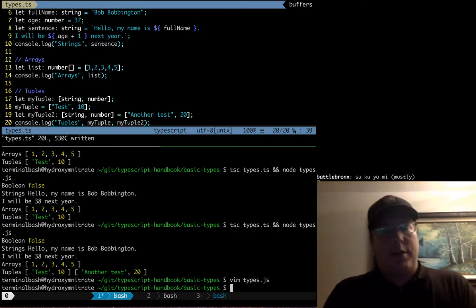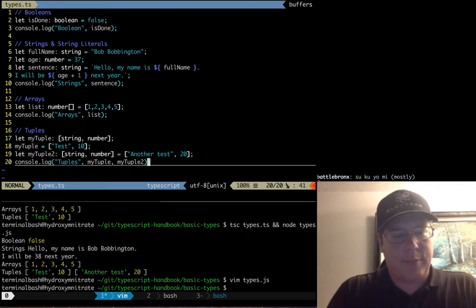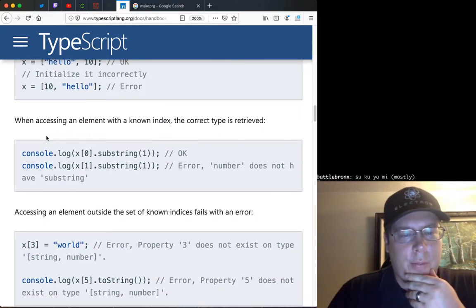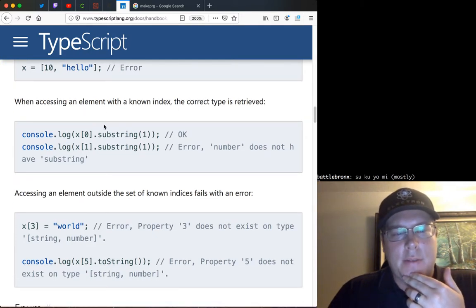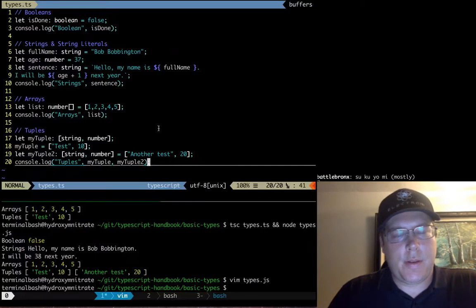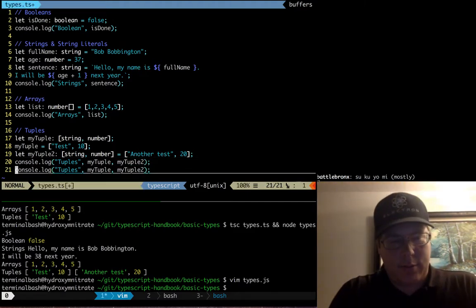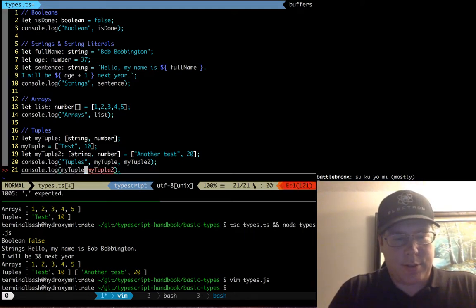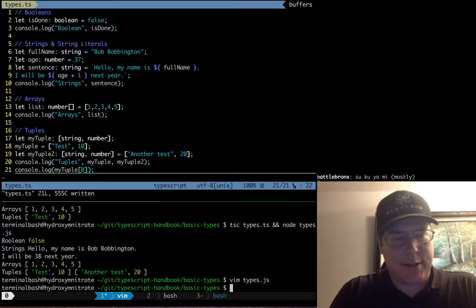Okay. So now that we've determined that, we're just going to give ourselves a little more space here on the editor. And we're going to move on from tuples, or into tuples. When accessing an element with a known index, the correct type is retrieved. Okay, so let's mess with that. So we'll console log my tuple, and we'll go by an index 0 and see what that gets us.